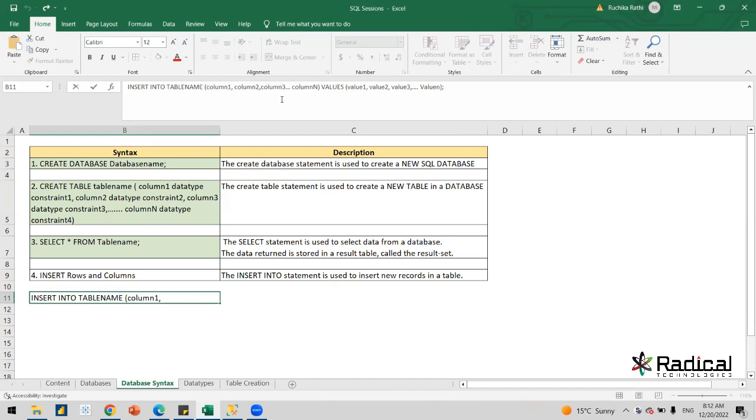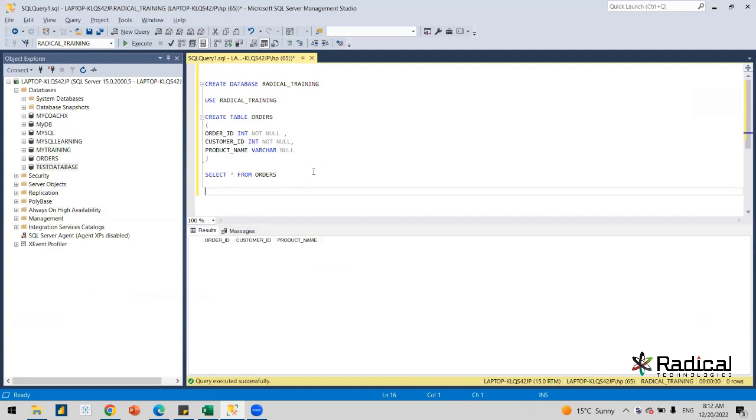And the sequence should be followed. What is very important here? You need to make sure the order of the values is in the same order as per the order of the columns in the table. Otherwise, you'll get an error message. Okay, now let's go and create it.